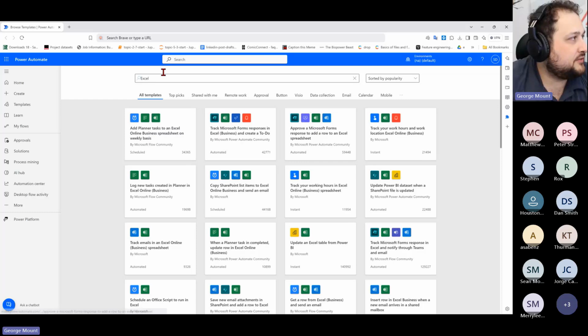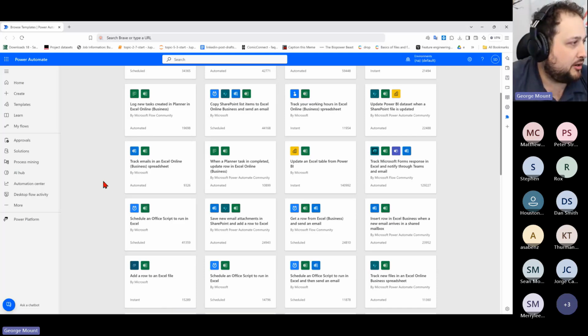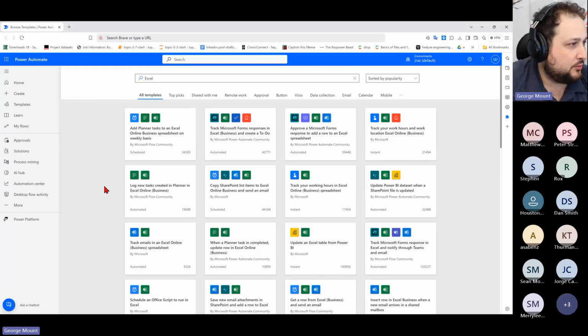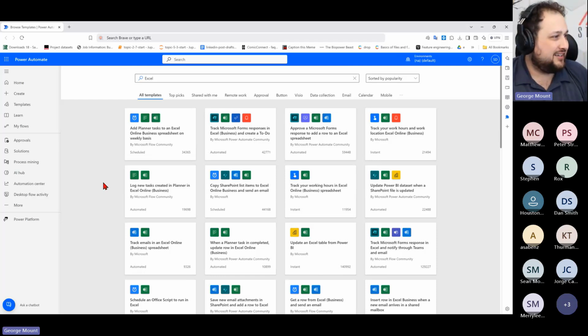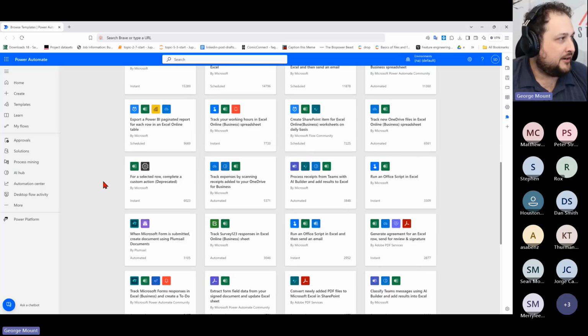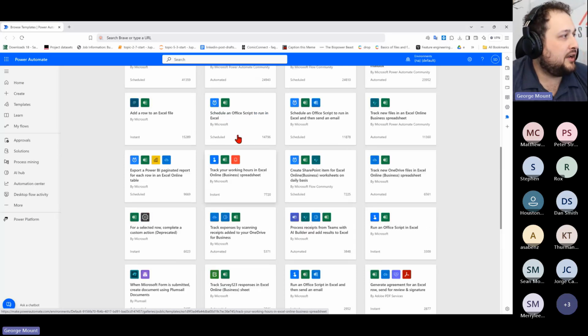So there are all sorts of templates here. And again, you see your search term is Excel. You don't necessarily have to use these. These are just things that Power Automate has set up for you. So we are going to try to find the one. And this, again, like a lot of technology these days, changes very quickly. Okay, so this one says track your working hours in Excel from Excel Online Business Spreadsheet. We're going to go ahead and click on this one.